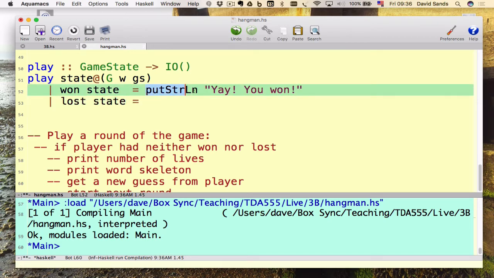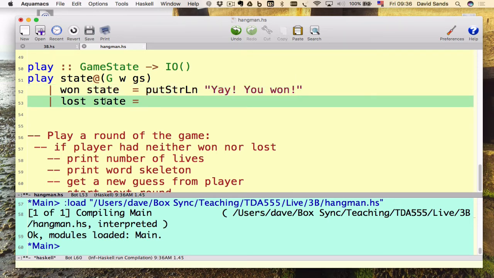notice I didn't need to put a do block around this because this is already an instruction. I only need a do block when I have more than one instruction to compose together. I don't need a do block if I've only got one instruction. If I've lost the game, well, then I'm going to do more than one thing. Let me put this in a do block for the sake of it.